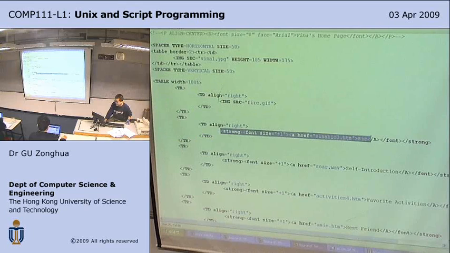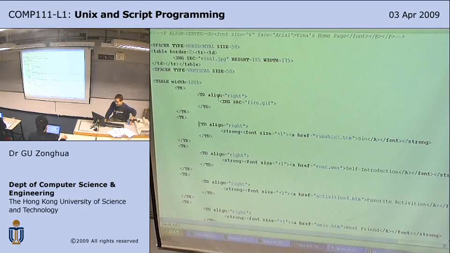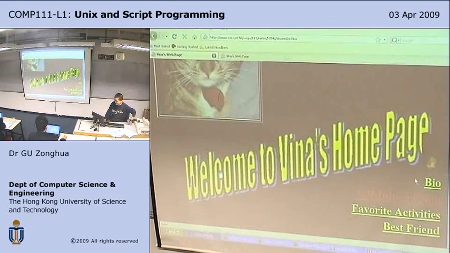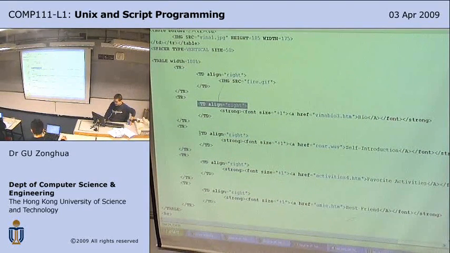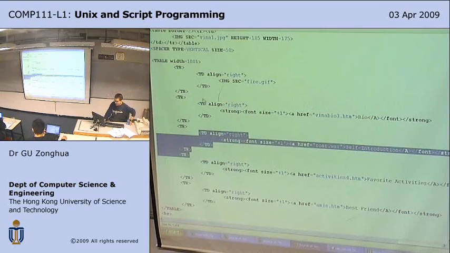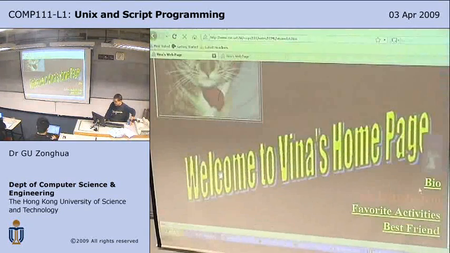Nina Bio 3 with a large font and strong, that is bold emphasis. Align right, indicating that it aligns to the right. So that's why you see these things on the right hand side of the page. And you have altogether 1, 2, 3, 4, 5 lines. So these are the 5: GIF image, bio, self-introduction, favorite activities, and best friend. Here are the 5 entries in the table.